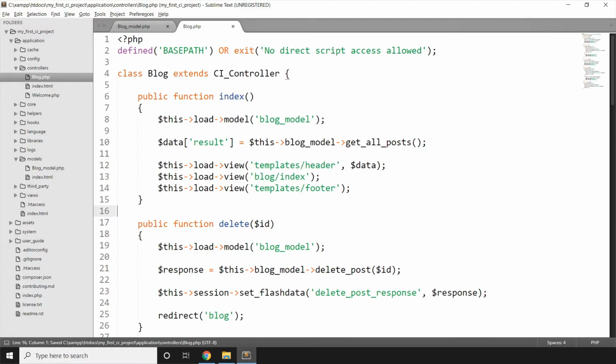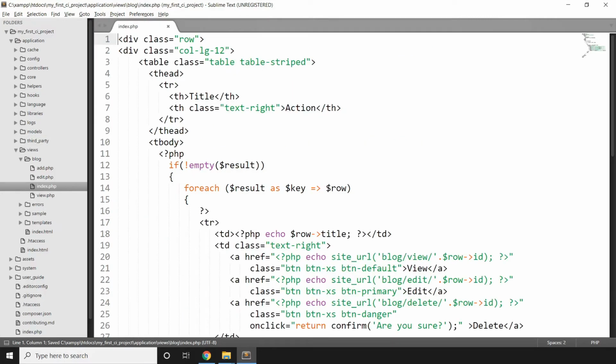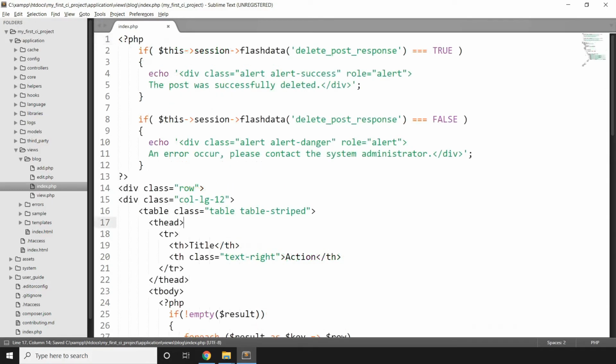Okay, now let's go to the template part and update this one so that we can have our alert messages. For the flash data, which is the delete post response, if it equals true, therefore, we're going to display an alert message or notification that the post was successfully deleted. Then if it returns false, then we're going to display an error message. Okay?